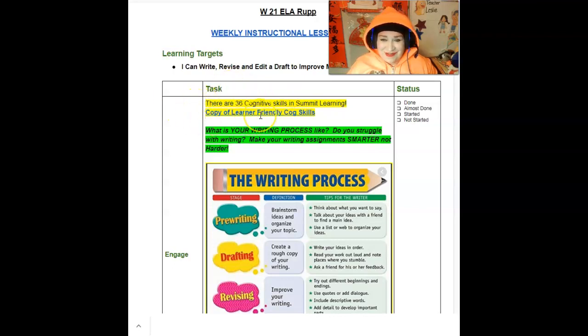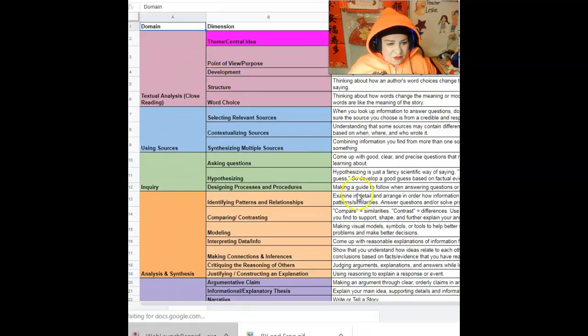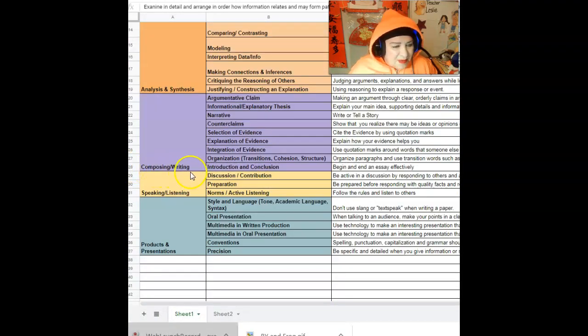Alright, so I usually start off with the cognitive skills, and this lines up with more than one. If you open this up and scroll down, it is in composing and writing. It is a lot of organization, because when you're writing, revising, and editing your draft, you're making big improvements in organization. It also hits on preparation, because some of you are writing essays, but you're also presenting your writing, maybe in a video format like what I'm doing right now.